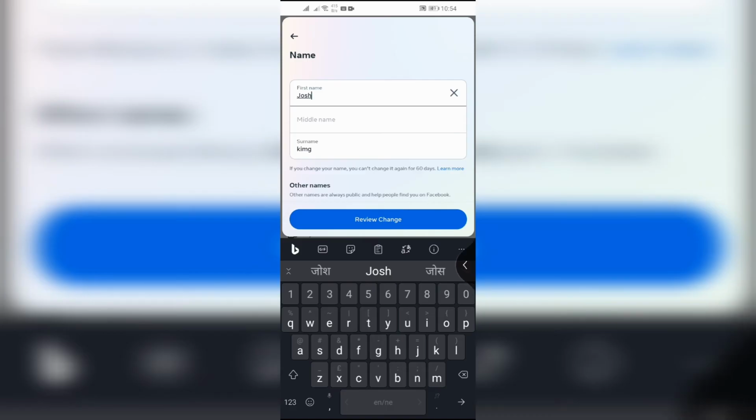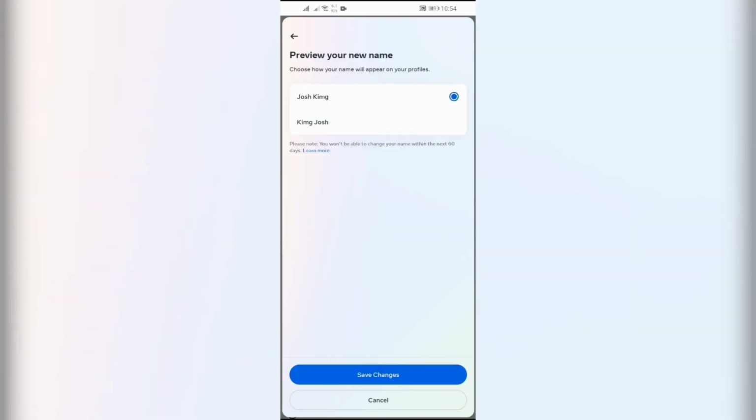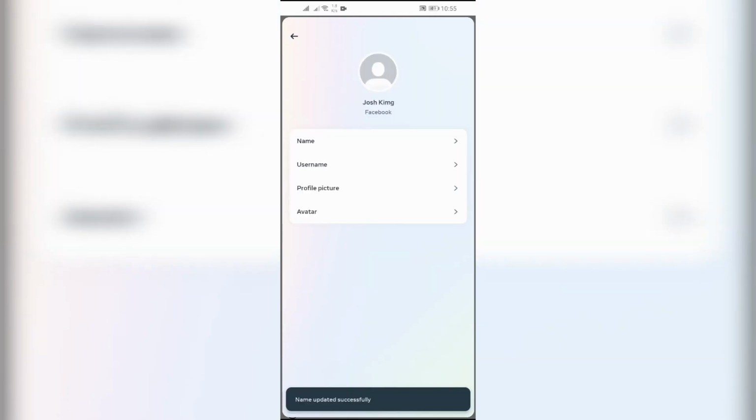And after entering the new name, just simply click on this review change option. Then Facebook will review your name, and now you can also change the order of your name. And after doing this, just simply click on this save changes option here. By following these very easy steps, you can also change your name on Facebook.